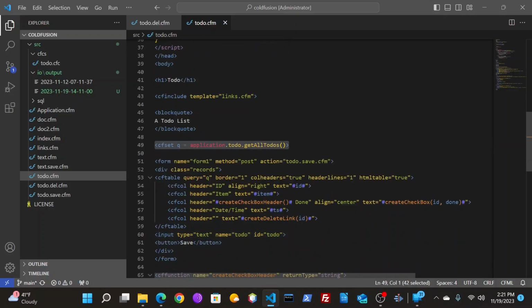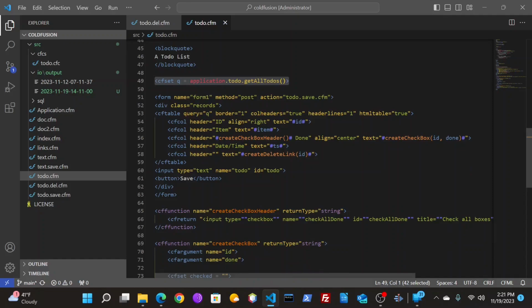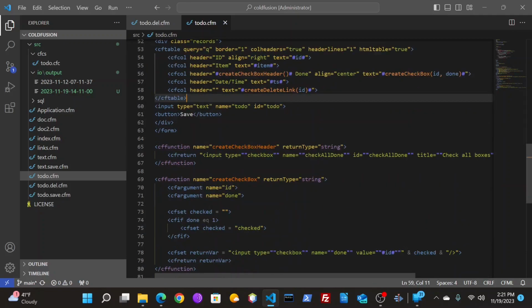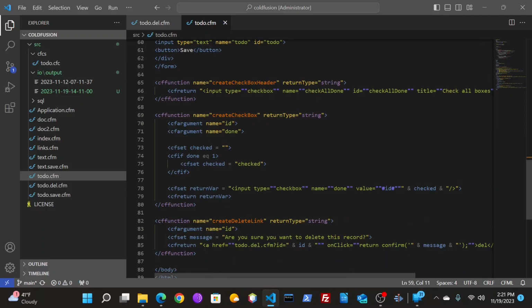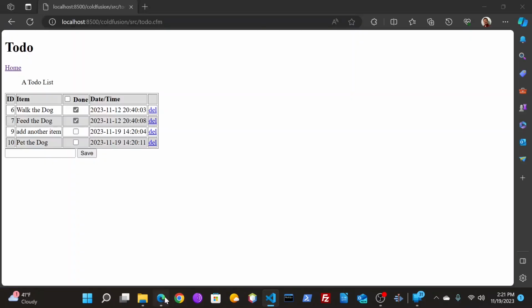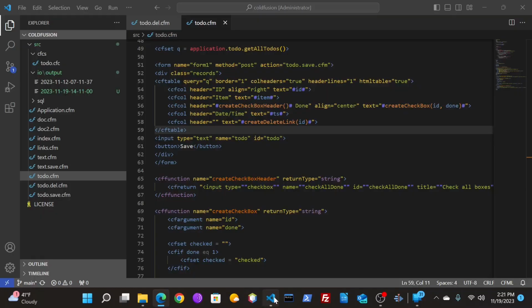Here we are calling the get all the to-dos. We're just using a CF table for right now. And then we have some helper methods to display that information in that table. The delete link, the checkbox header, if we can check them all as done, or check them not all as done, type of thing. That's still kind of buggy, needs some work.